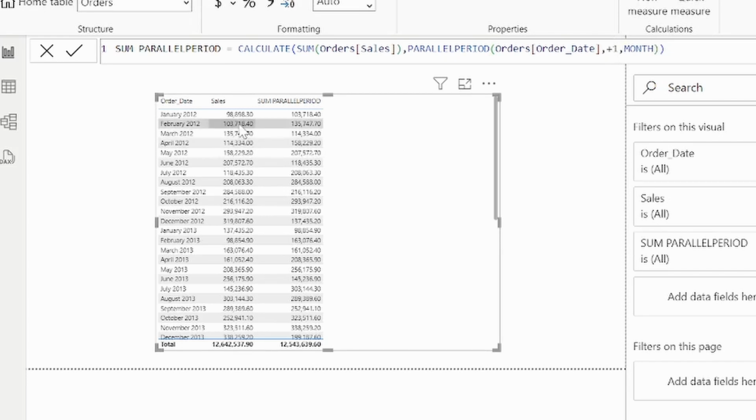Now you'll see the table visualization has been updated. For January 2012, we have the sales for that month. We can see the sales for the next month as well, for February 2012. So it has provided us values in a diagonal manner, but in this sense.